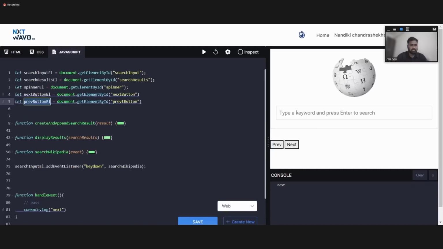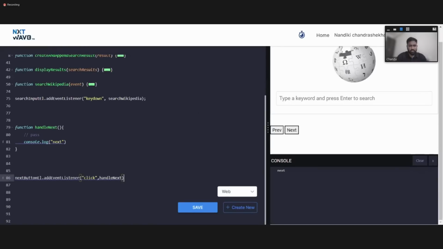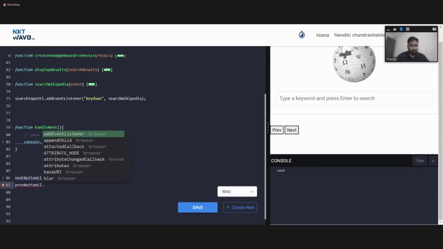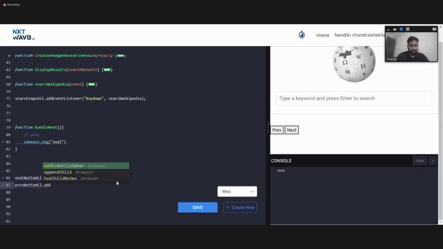Same as the next button, I need to handle the preview button also. This is the basic thing which we need to do to make a pagination. Let me copy all this. Copy here. This is a click, this is handleNext, and this is handlePreview. This is the basic thing.